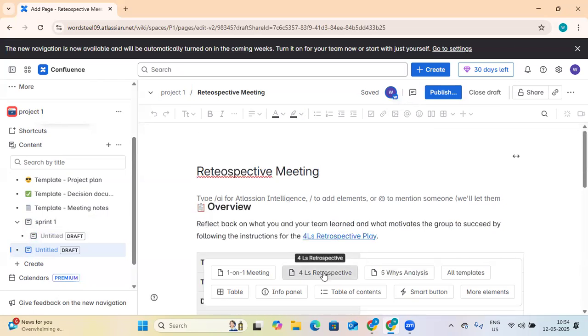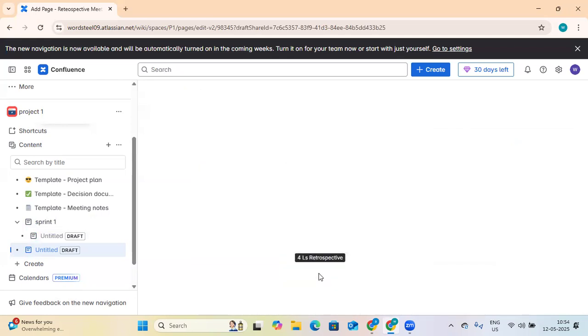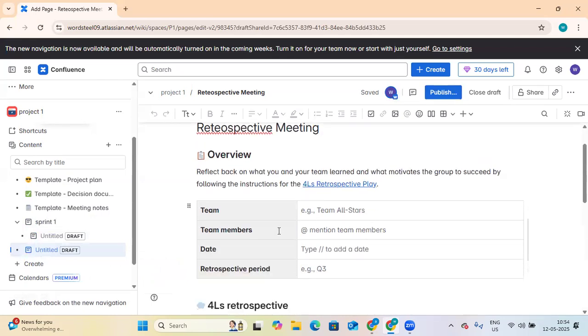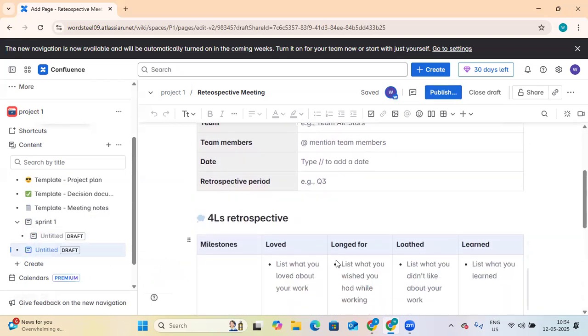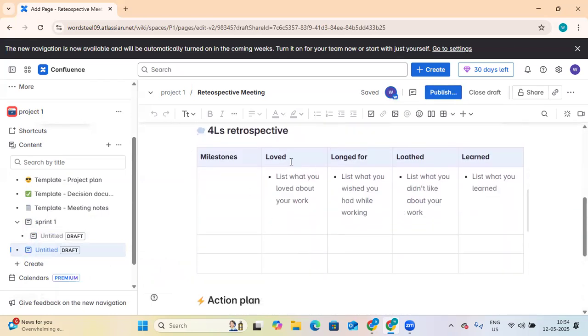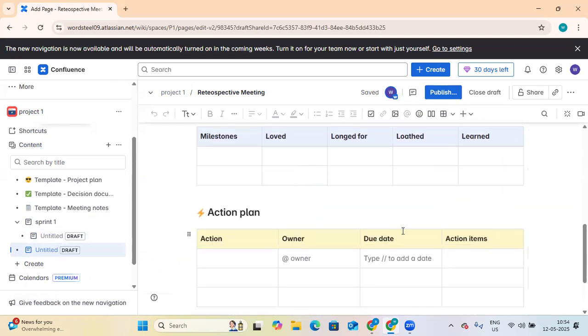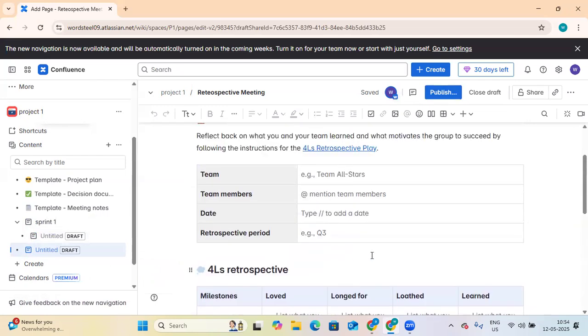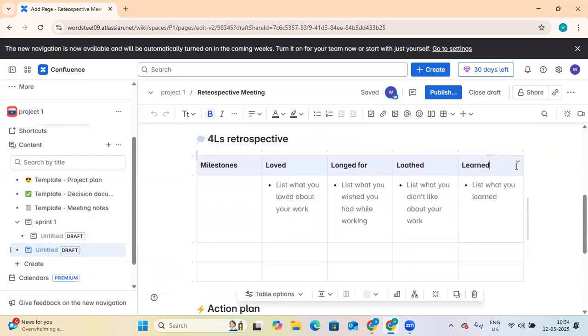Now, the retrospective meeting, this is the template. Click on the retrospective meeting. Now, the template has your team members, date, 4Ls: loved, longed for. These are different types of technique. Basically, owner, due date, action. In this way. Or you can click from here, and you can also delete this thing.